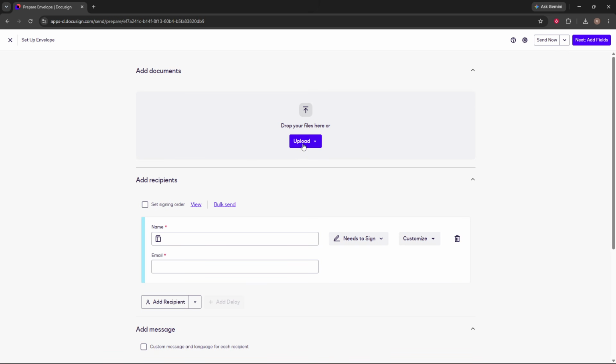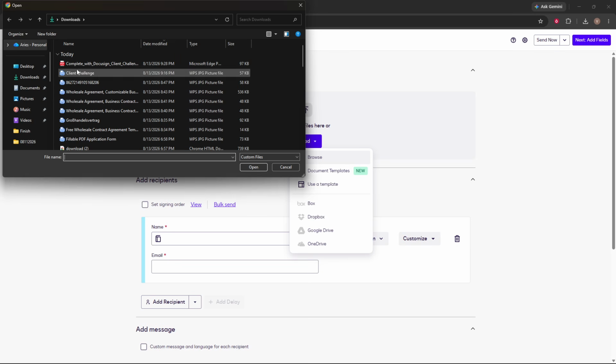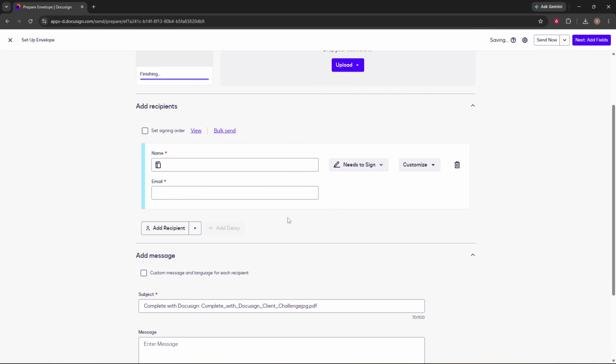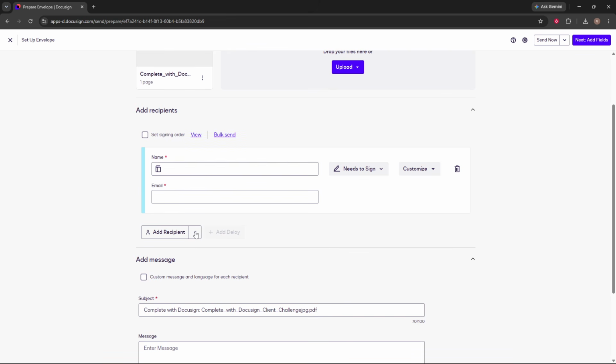Next, upload the document that requires a witness. Make sure you're selecting the correct file before moving on, since this is the version that will be sent to everyone involved in the signing process. After the document is uploaded, enter the primary signer's name and email address. This is the person who will sign the document as the main recipient.